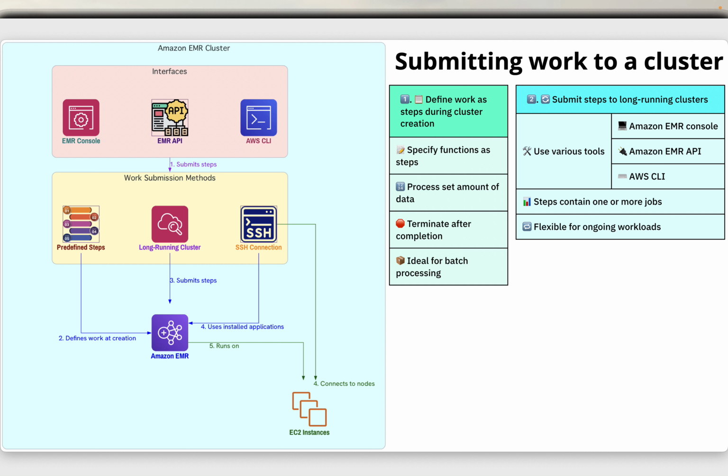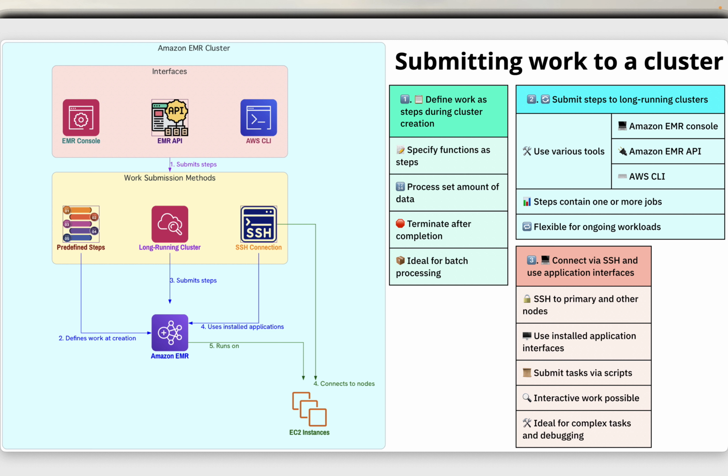Thirdly, connect via SSH and use application interfaces. This approach involves creating a cluster, then connecting to the primary node and other nodes as required using SSH. Once connected, you can use the interfaces provided by the installed applications to perform tasks and submit queries. This can be done either through scripts or interactively. This method offers the most direct control and is ideal for complex, interactive work or debugging.